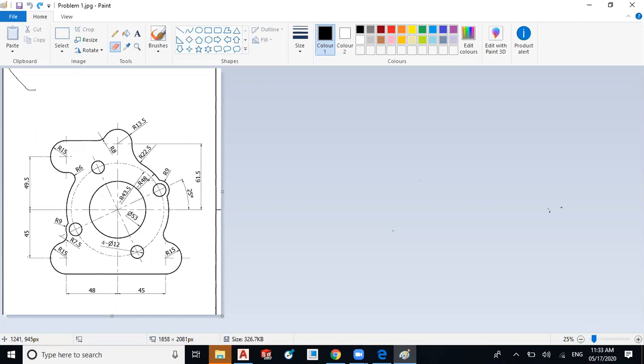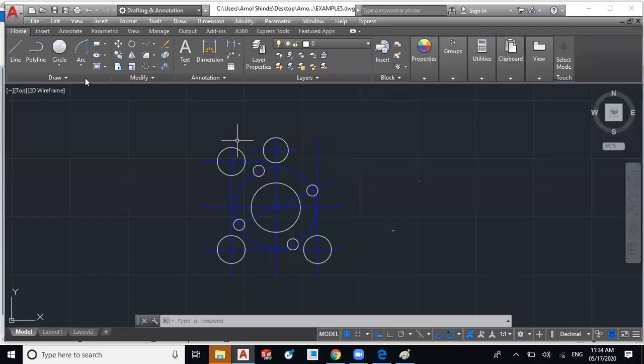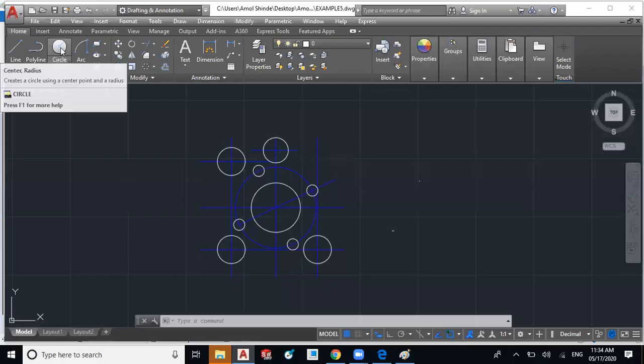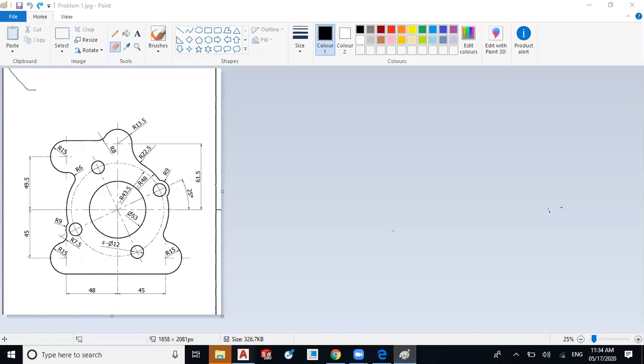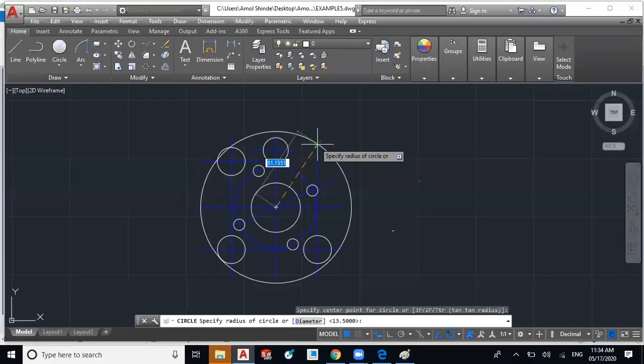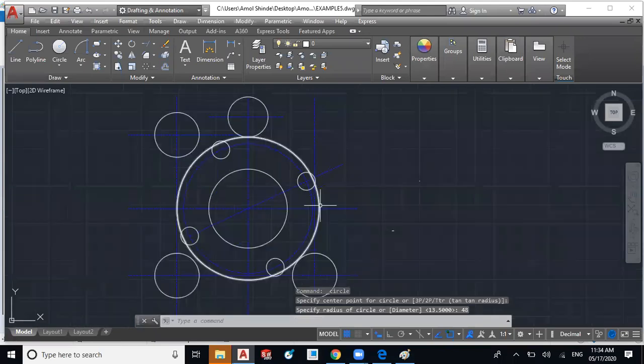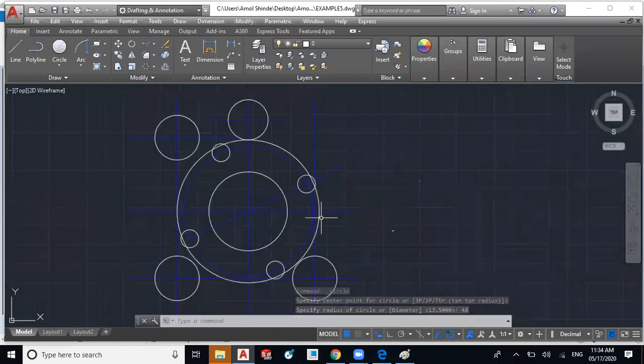Now we have to create another outer circle of R48. Okay, radius of 48 is given. That circle we have to create. So we will create this circle of radius 48, like this circle is there.